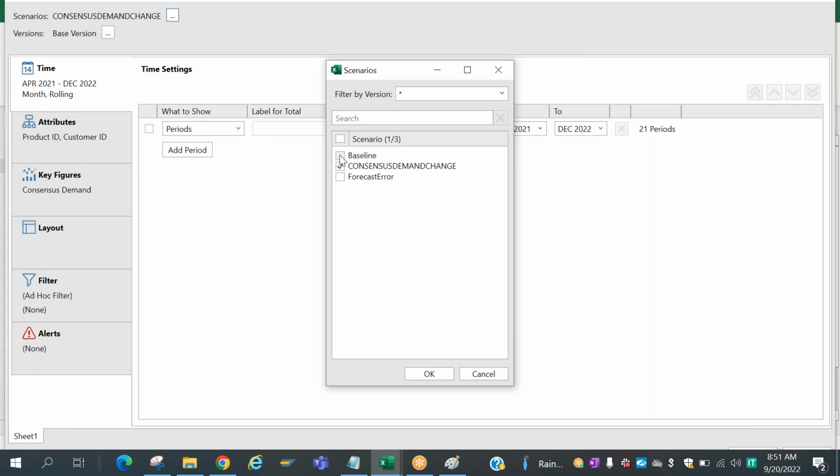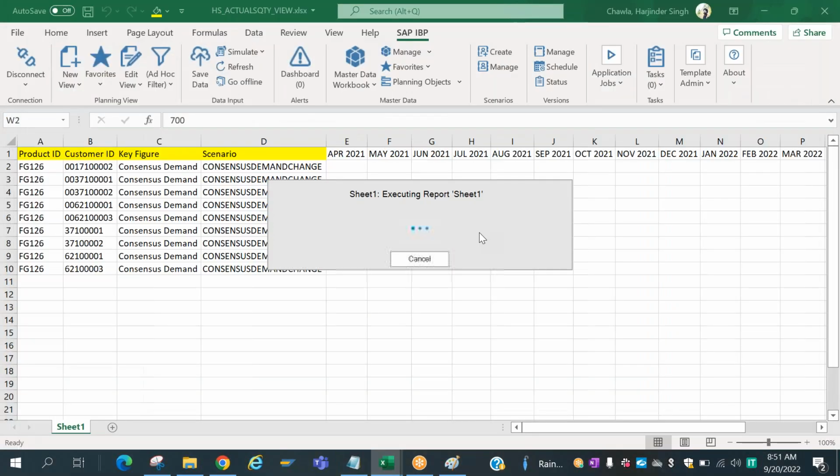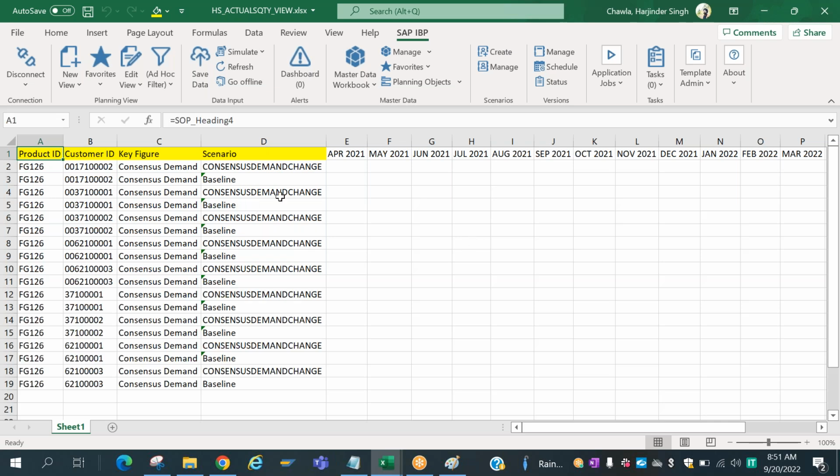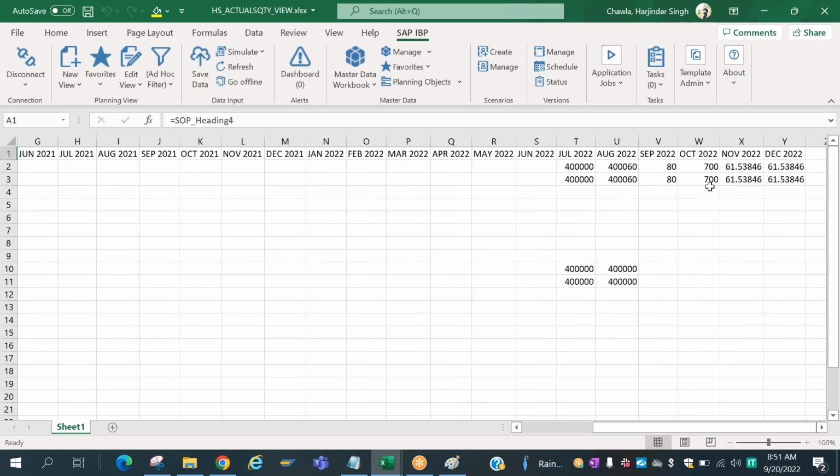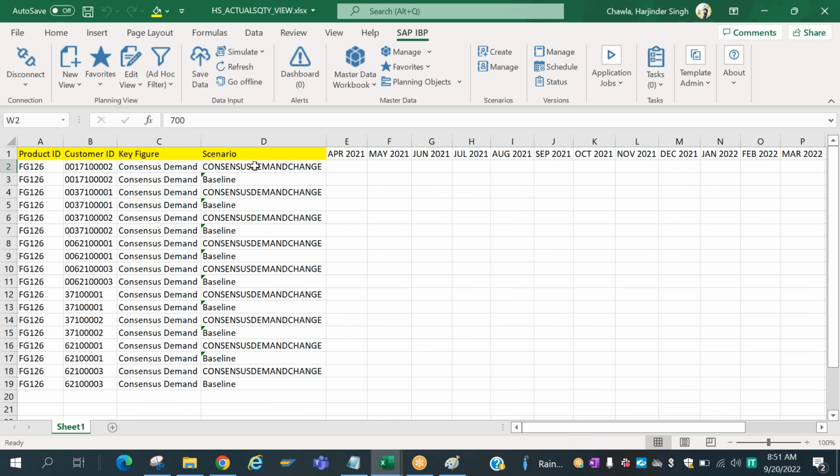By default, the production version data goes and saves into something called the baseline version. So if I want to compare what I have in the real production version and in the scenario I have created, I'll take both of them and say okay. Then it is showing me that in the baseline I have 700, and in the consensus as of now, in the scenario, I have that 700.